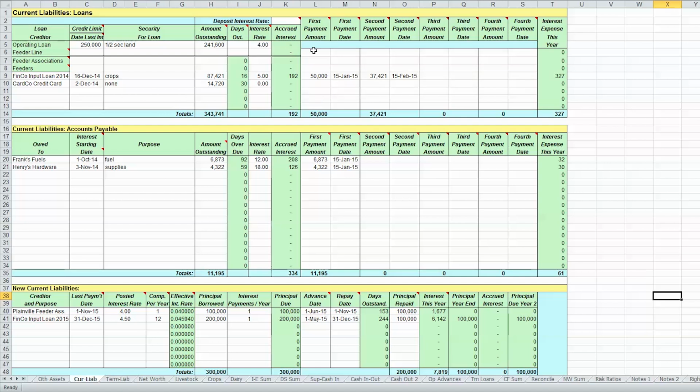As we go across to the right then for operating loan, you'll see those cells are all blue. And as discussed earlier, the program calculates any changes in the amount of the operating loan as cash flows in and out. So we're not showing projected payments on operating loan. But for the feeder line, you'll see that you can make entries in the first payment amount, and the first payment date and second and so on. So for the feeder line, you can actually show expected payment dates and amounts for the projected year.